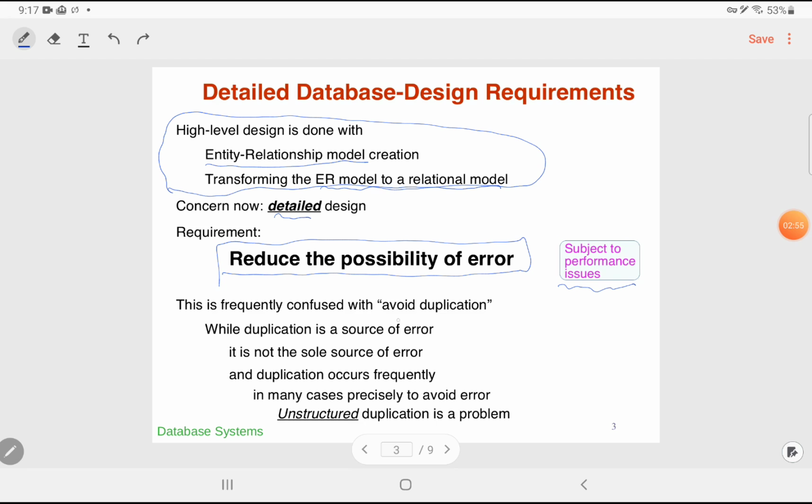This is frequently confused, including in the textbook, with the idea of avoiding duplication. Now, duplication can be a source of error. It is a source of error. It is not the only source of error, which is a key point, not the sole source of error. I would argue it's probably not even the major source of error.